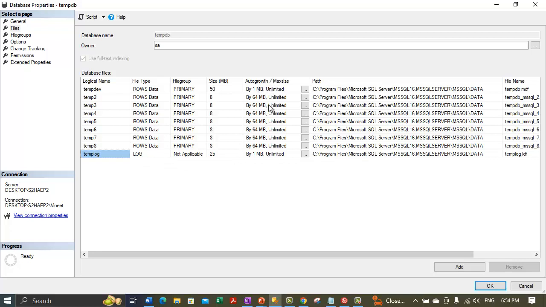All of them have an auto growth setting, almost each one of them is growing by 64 MB. And they are not restricted, they can grow unlimited. The first initial file auto grows by 1 MB and the maximum size is unlimited. The same goes for the TempDB log. The initial size grows by 1 MB and it's unrestricted. It can grow till the disk space gets exhausted.